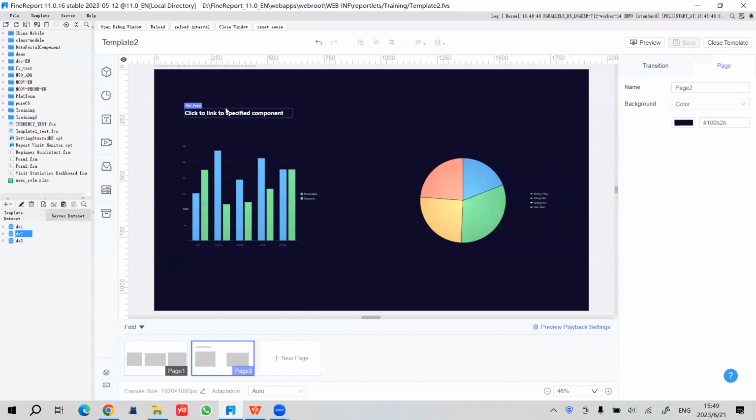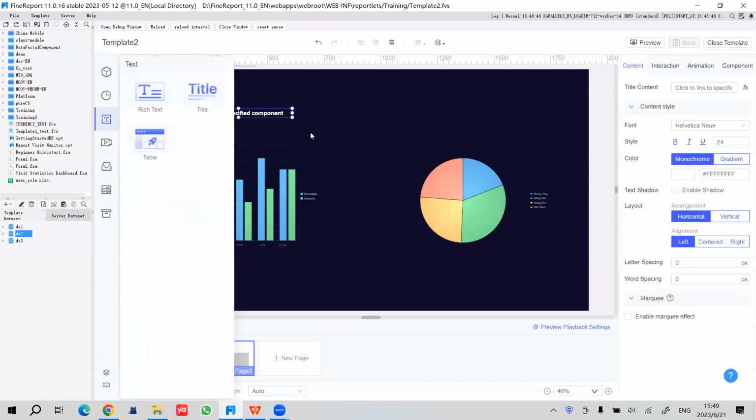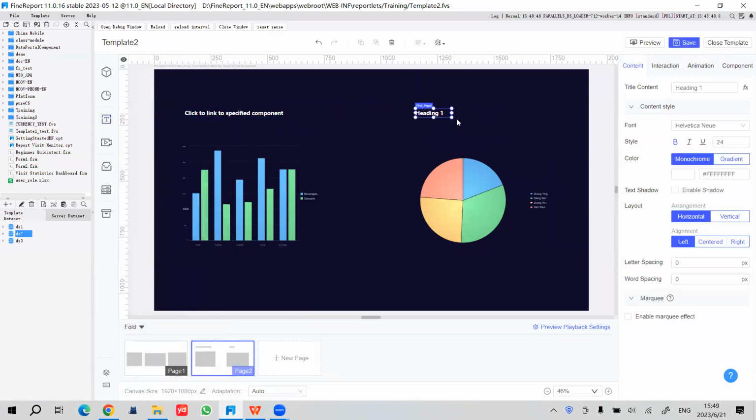Okay, I want to add another title, and when we click the title, the column chart and the pie chart will all change. So give it a name of click to link to global component.